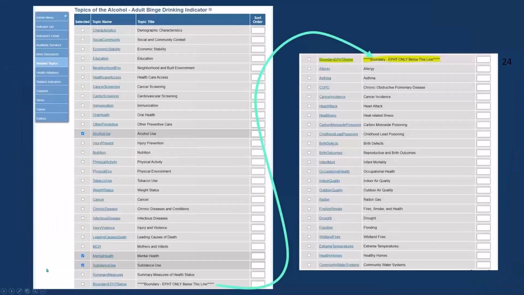So the topic selection page, here's where you were talking about the tracking indicators being underneath. These are the NM IBIS topics when you go to the related topics page for an indicator report. For alcohol binge drinking, 3 topics have been selected: alcohol use, mental health, and substance use. And no tracking topics.